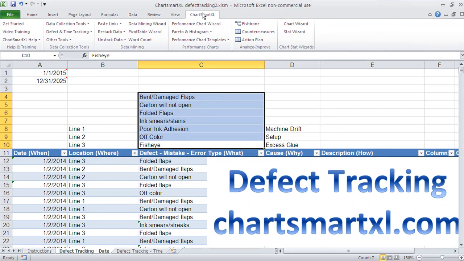This is a good starting point, right? It's a template to get you started to collect data in a way that will make it easy to analyze, summarize, chart, and do some analysis.